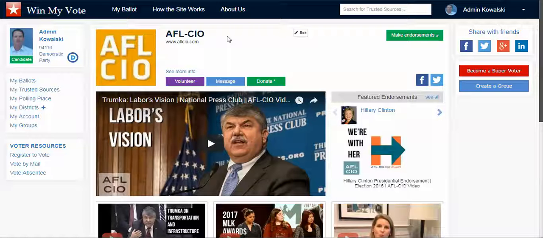This acts the same way that a Facebook page would act, but the big difference is that you get to see all the endorsements that this group is making, and when they do, again, it's right on my ballot, so I don't have to worry about trying to remember it or anything.